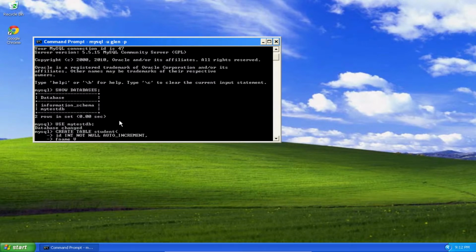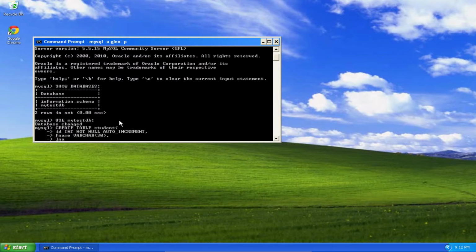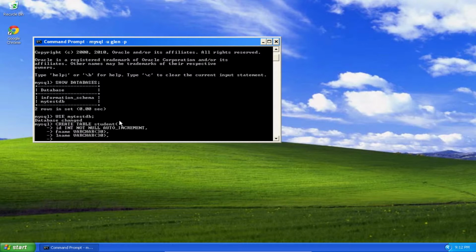First name is going to be a variable character string that'll have up to 30 characters, and this can be null. Last name will be a variable character string up to 30 characters, and this can also be null. The student's age is going to be an integer, not null. In other words, I'm going to require the student's age be given as their information is entered into the database.